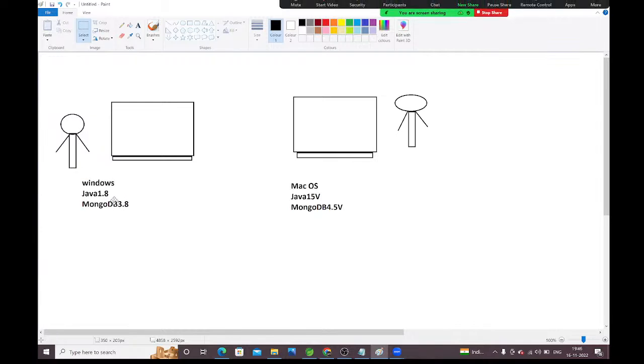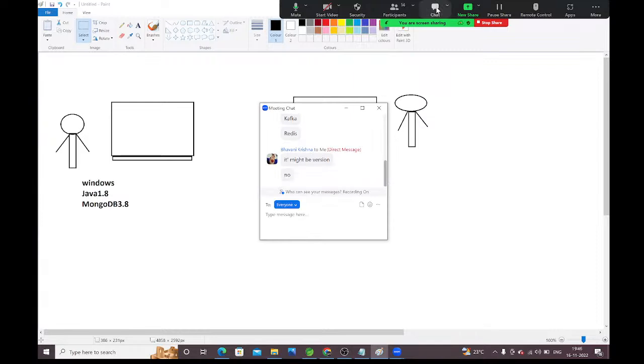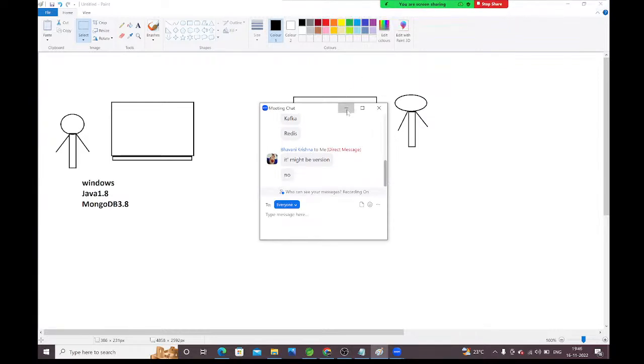No, whatever software I have used to develop that project, those software versions are not matching with my friend's machine. The software is the same, Java and MongoDB, but the versions are different. Because of that version issue also, that application may not work, guys.